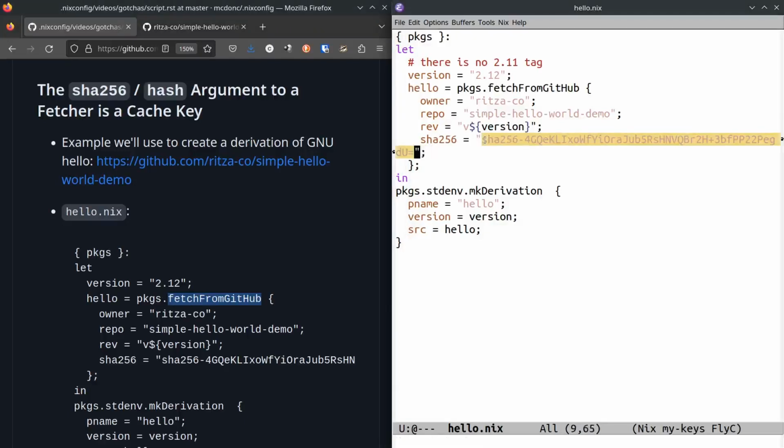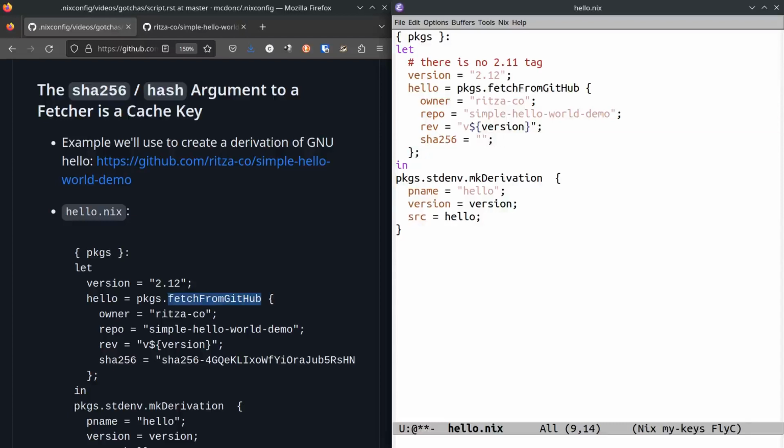This bad boy right there. And typically, what you'll do when you start out is you'll start with an empty hash, and it'll download, and then it'll tell you when you build the thing that you got the wrong hash, and all is well with the world.